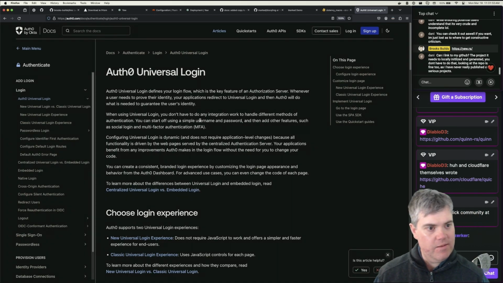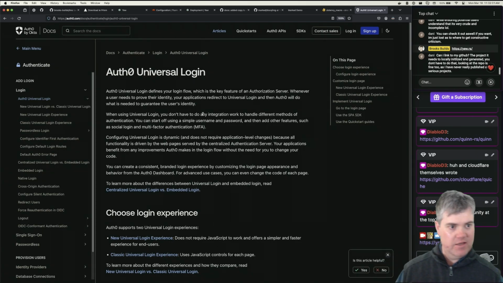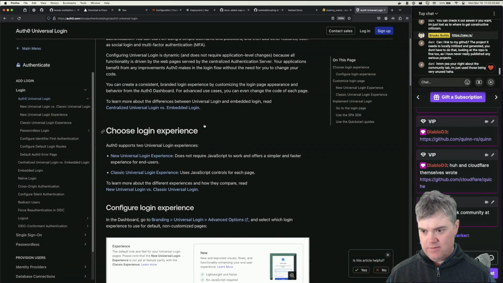Can you link to your GitHub the project? It needs to be locally initialized and generated. You don't have to do that. Looking at the repo is fine too. Yeah, absolutely. Linking GitHub should be fine. We haven't really done too many links in YouTube yet, so I have no idea how that works.